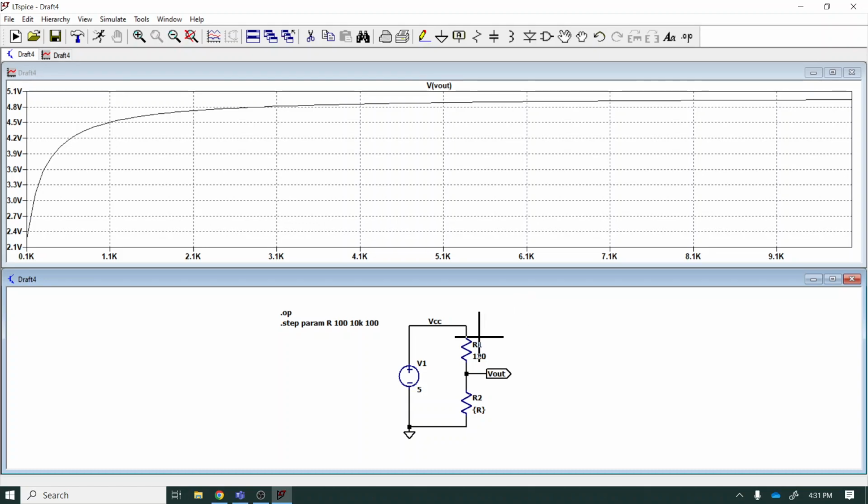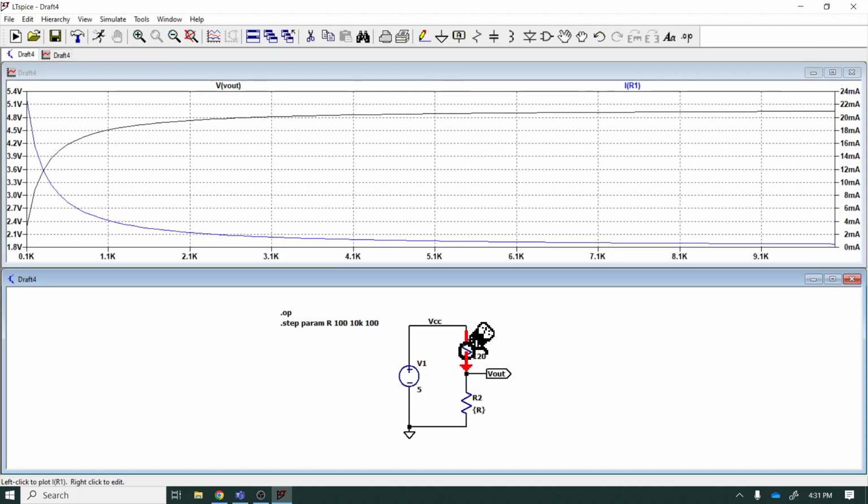Now we can also plot, for instance, current. We can look, and this is supposed to be a current meter. It's a bit weird looking, but you can click on, say, this resistor or this resistor, find the current. So that's showing us how the current changes with that resistance. And we can use this to analyze a circuit and see how it's going to behave.